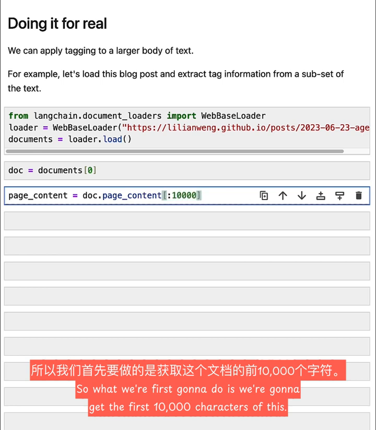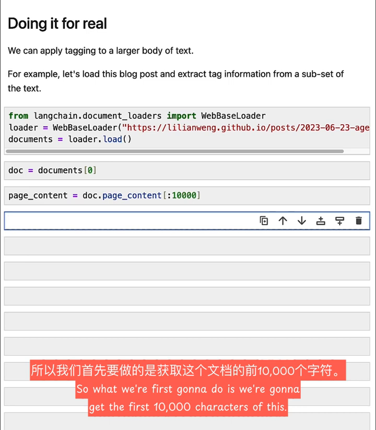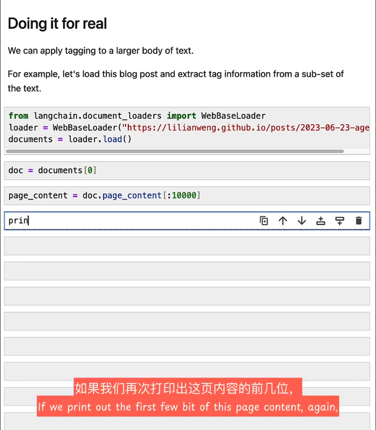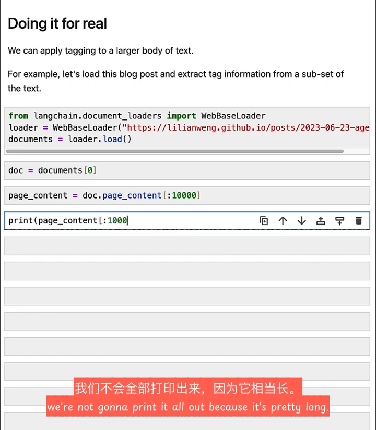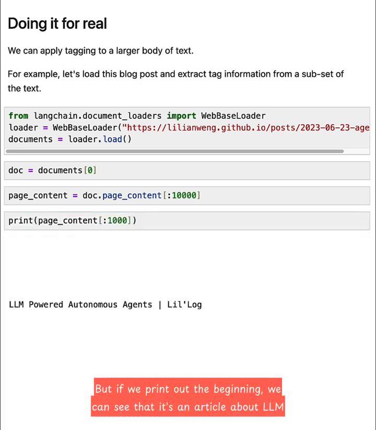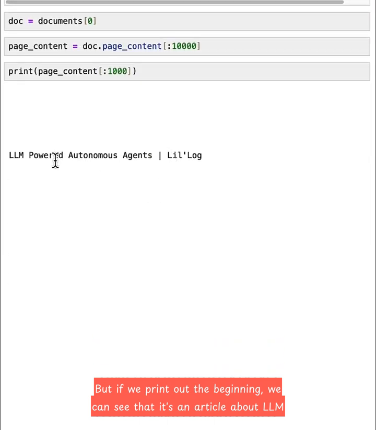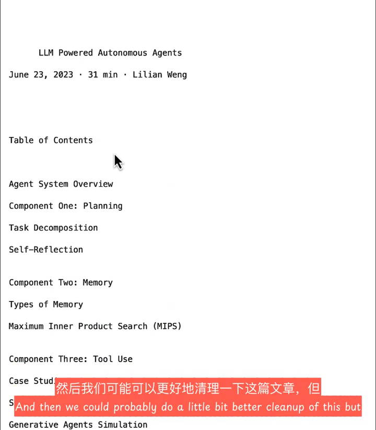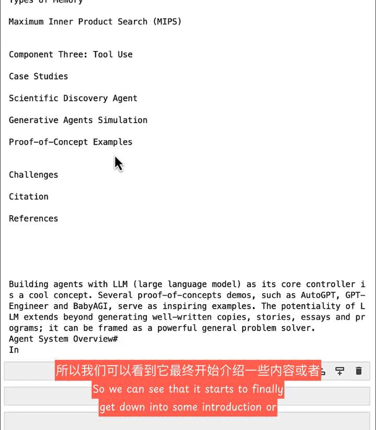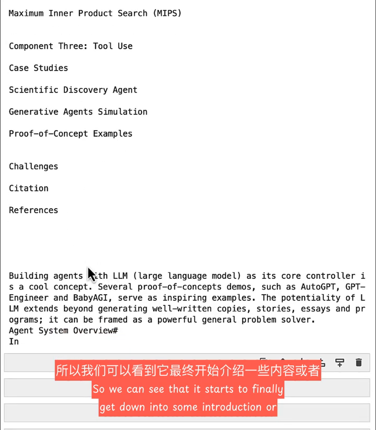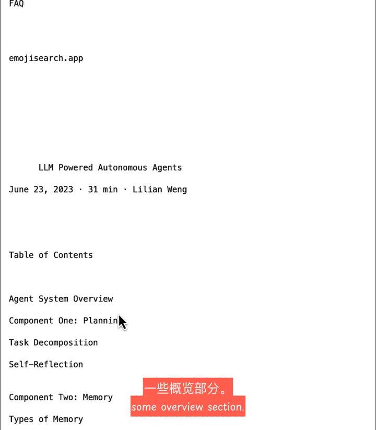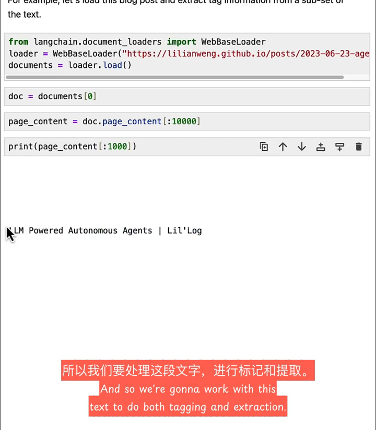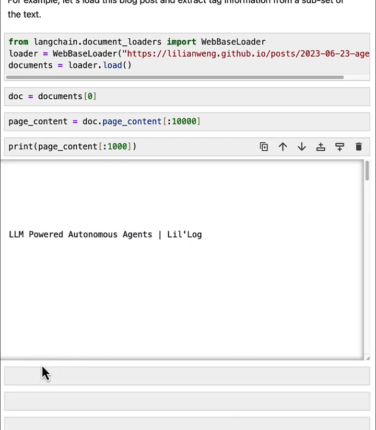So what we're first going to do is get the first 10,000 characters of this. If we print out the first few bits of this page content, again, we're not going to print it all out because it's pretty long. But if we print out the beginning, we can see that it's an article about LLM-powered autonomous agents. We could probably do a little bit better cleanup of this, but we'll work with this text as is. We can see that it starts to finally get down into some introduction or overview section. And so we're going to work with this text to do both tagging and extraction.